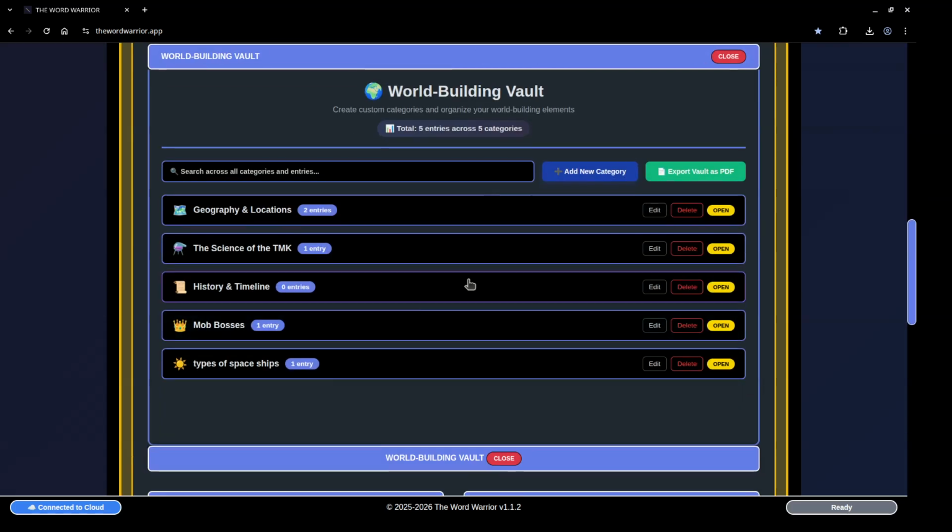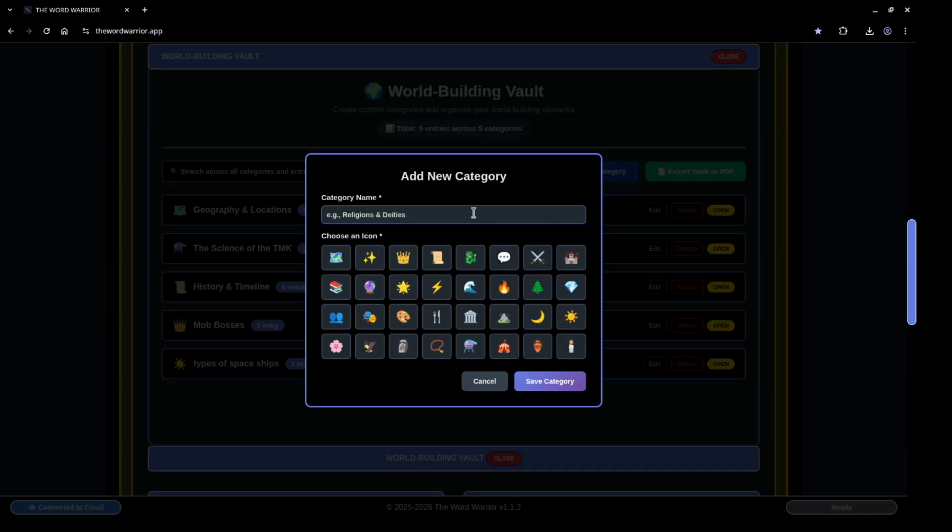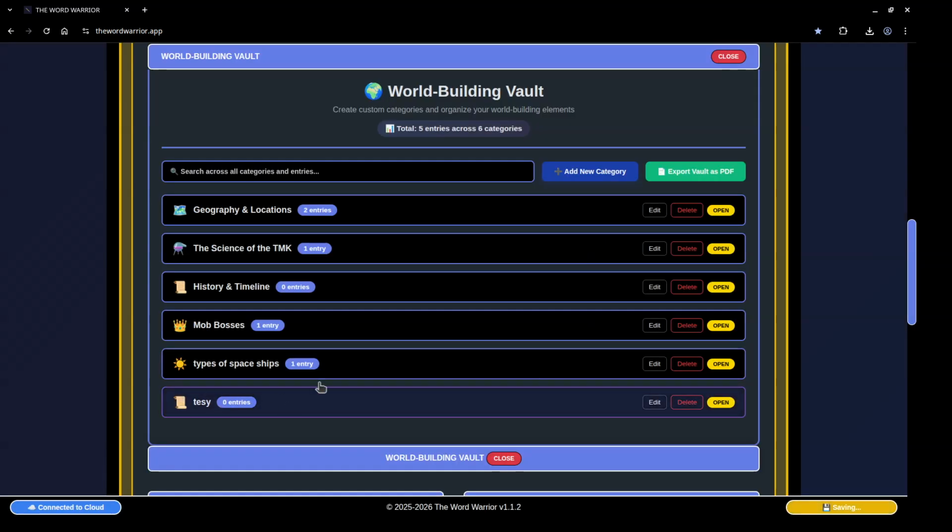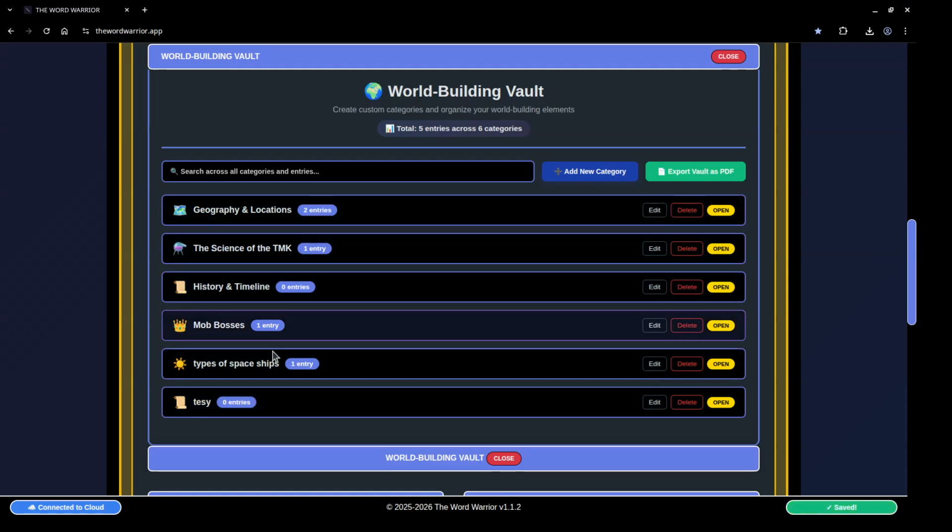World Building Vault. World Building Vault is pretty nice. It's a place to keep track of everything in your world, especially if you're working on epic fantasies or science fiction novels where you need to keep track of a lot of information. These categories, you can delete them if you want, or you can create a new custom category. Just call it whatever you want and give it an icon, and now we have that new custom category. It'll tell you how many entries you have in each category.